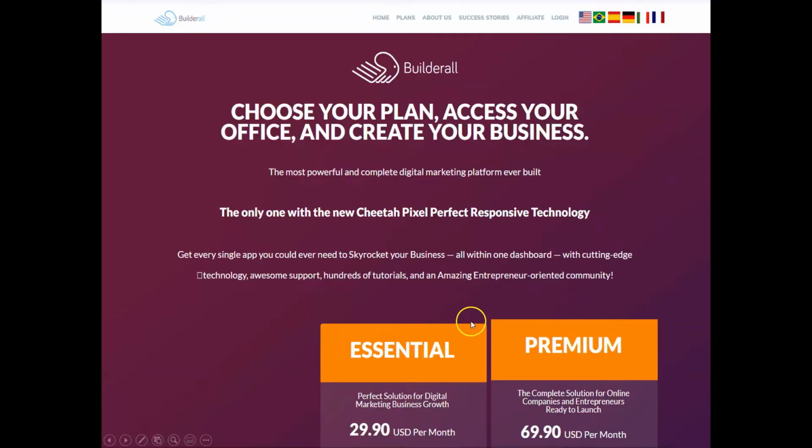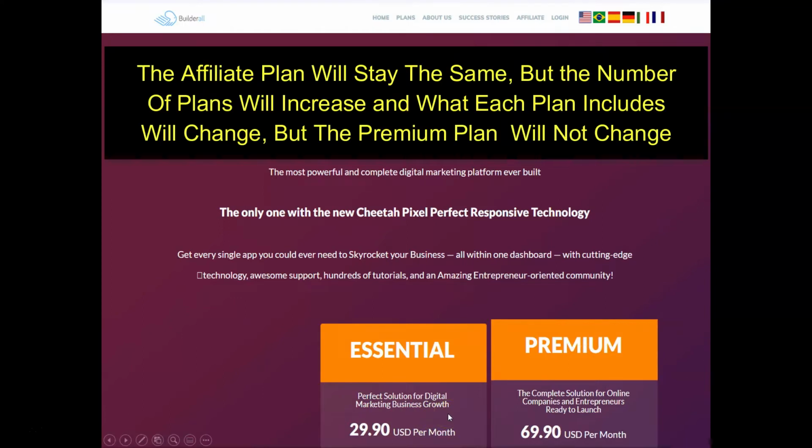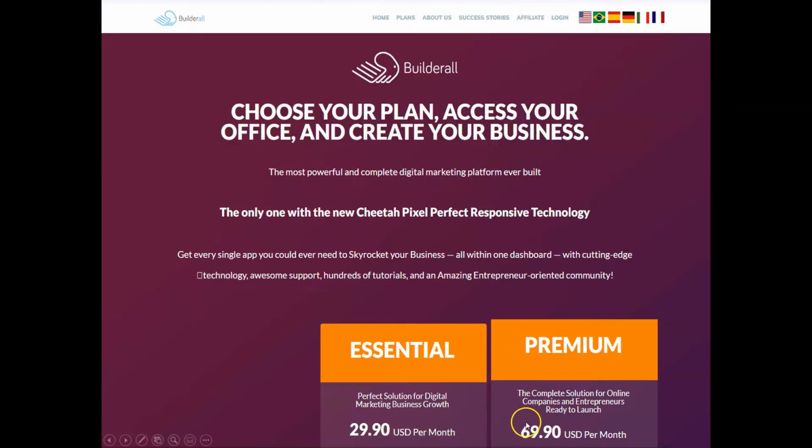Here's the 2 plans that currently have to choose from. Now, this is going to be changing next month. They're changing things up. Builderall is always looking to improve on the way they do things, and so they're trying to offer more options for people starting in the month of January. Right now, they have a $29.90 plan. We'll take a look at what all that includes here shortly. And they also have a $69.90, and currently, that covers everything that they have to offer, all of the tools that Builderall has to offer.